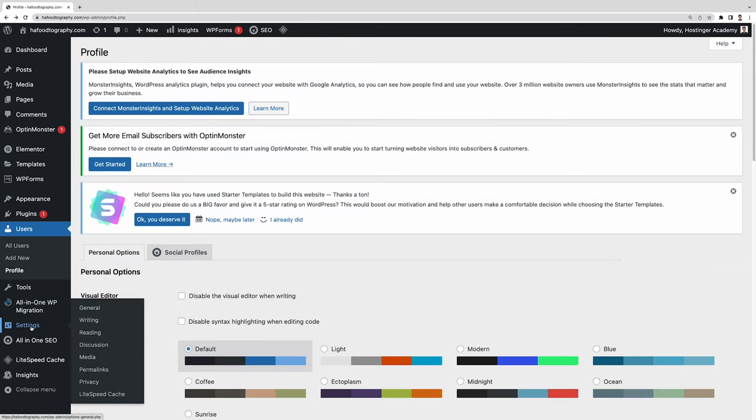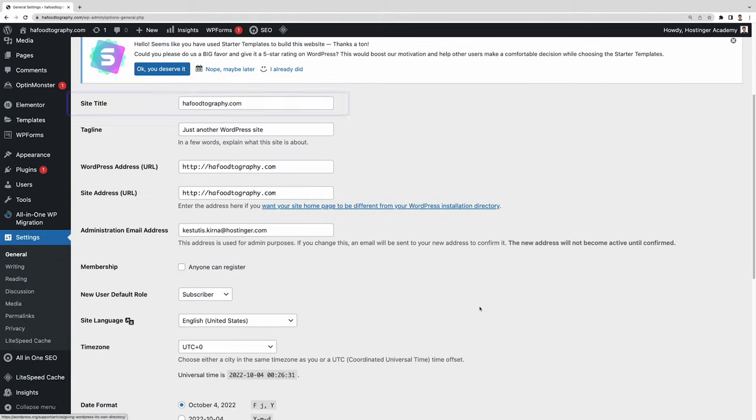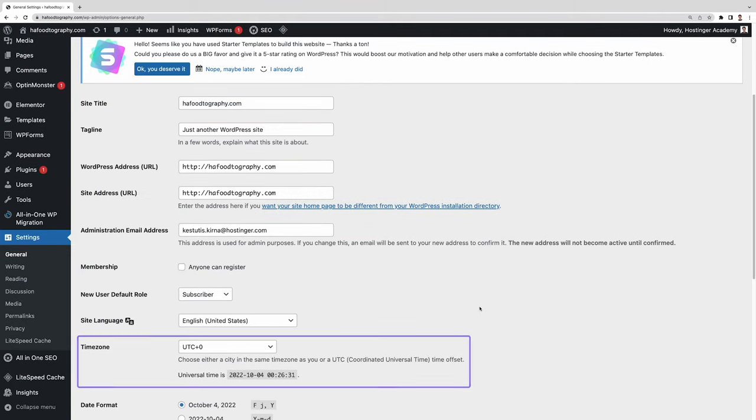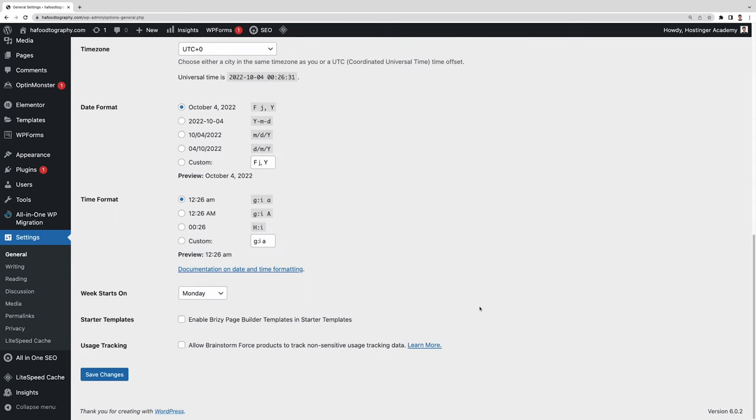Next, let's navigate to the settings menu and select general. Here you can specify your site title, tagline, time zone, and the date and time format. Once you're done, hit the save changes button.